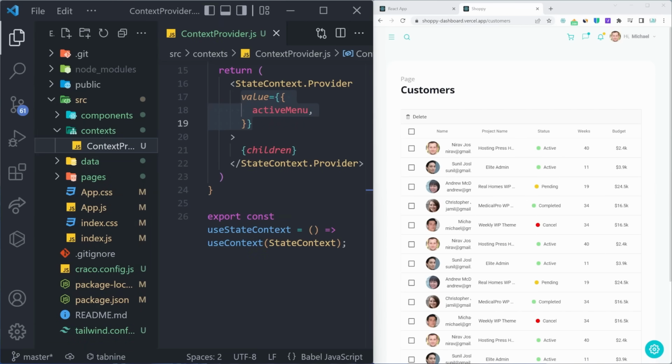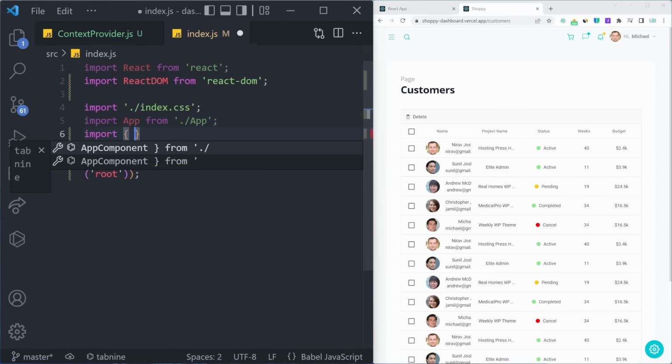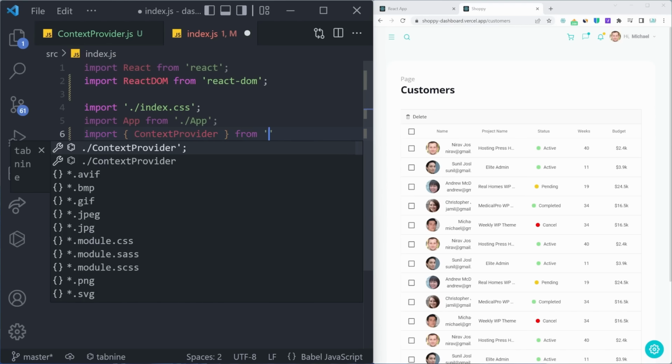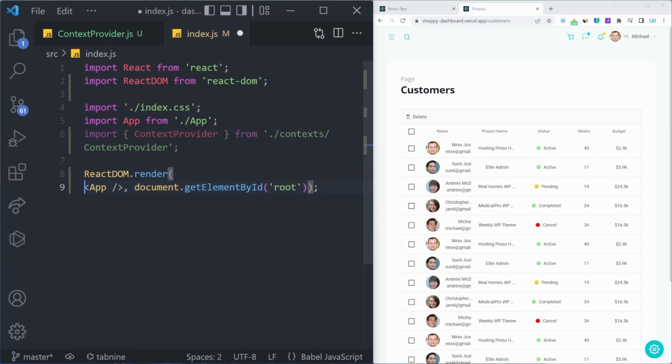So we can go inside of our index.js. Inside of here, we can import ContextProvider, and that's coming from /contexts/ContextProvider. The only thing you have to do is wrap your app with the ContextProvider.